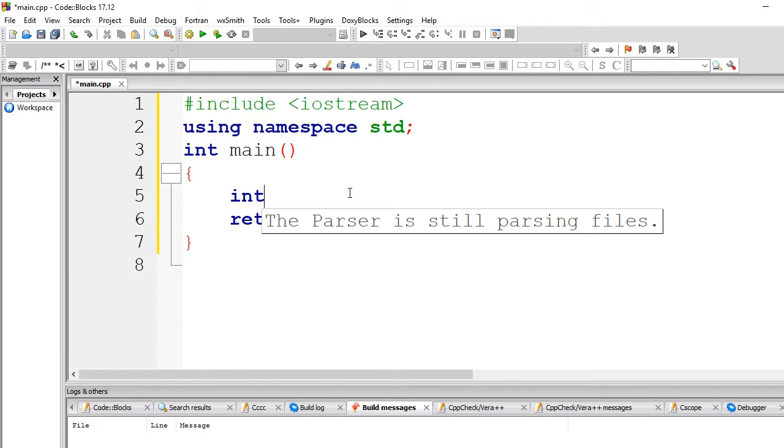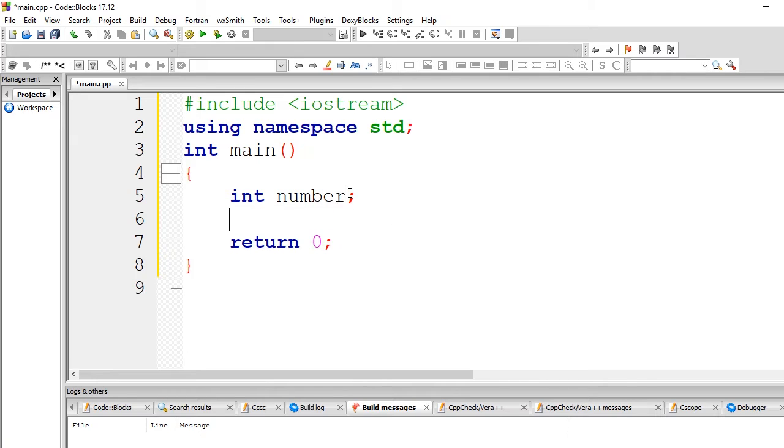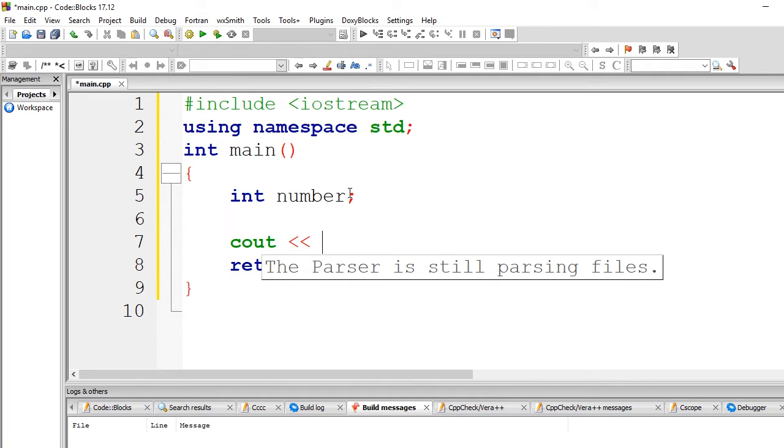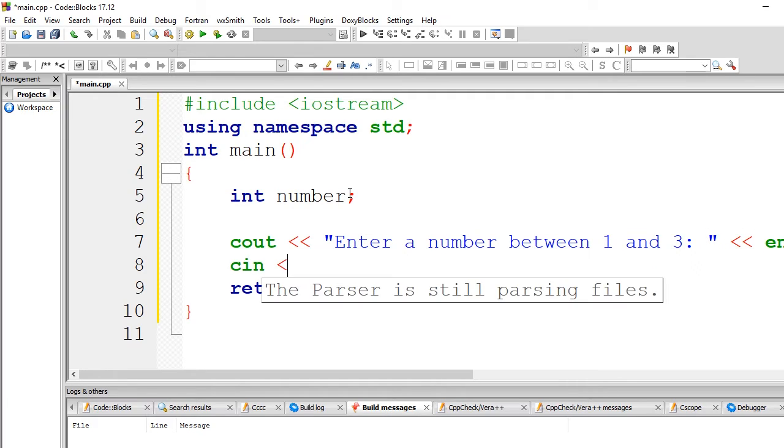So first of all, let's create a variable called number again. So we are going to enter a number here. Let's say enter a number between 1 and 3. This is going to be our range of numbers which you could type. Let's read this using the same function, cin.